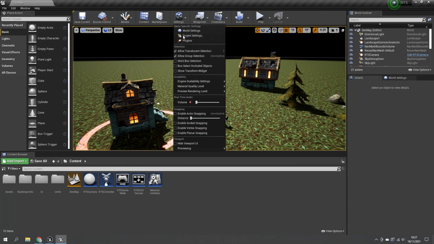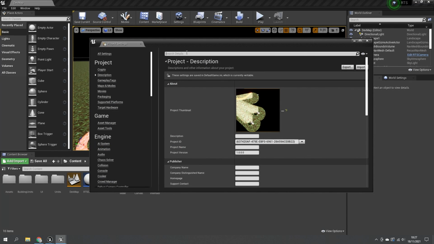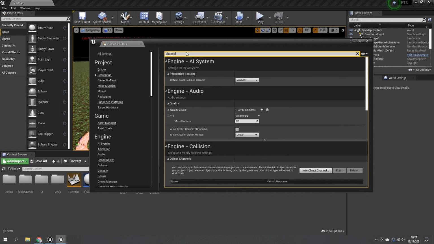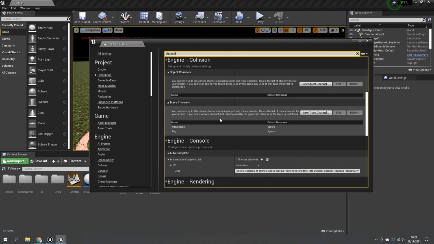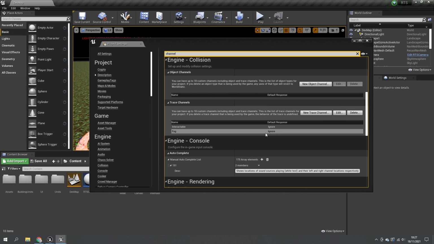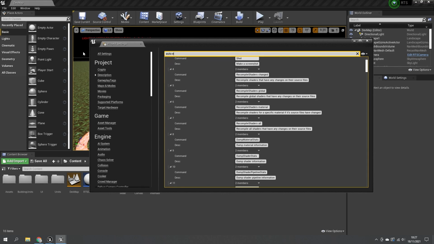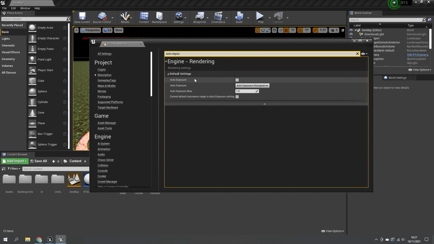Alongside that, go back in there. We also need a new channel called fog. So I'm going to create a new trace channel here, type in fog, and set the default response to ignore. And you have it come up here. Lastly, I've turned off auto exposure to make it so we don't get it brightened when we don't want it brightened.